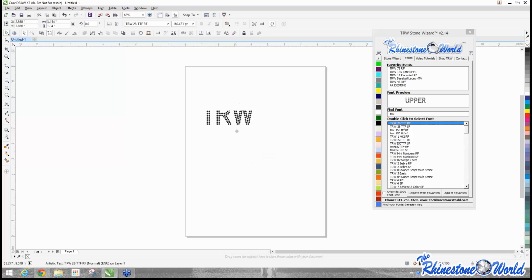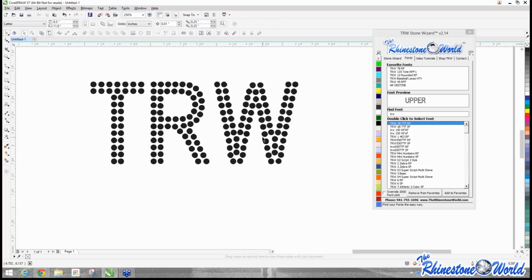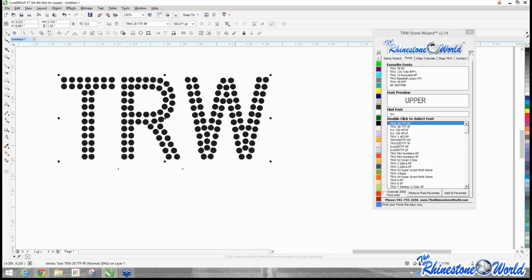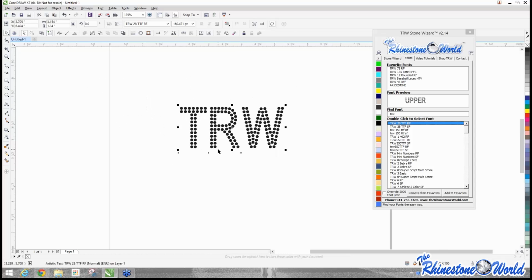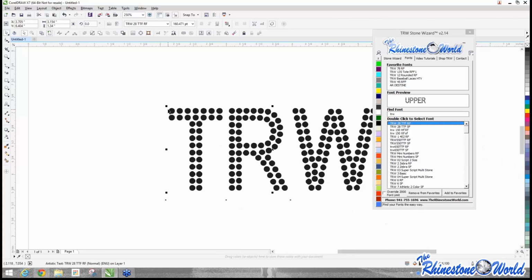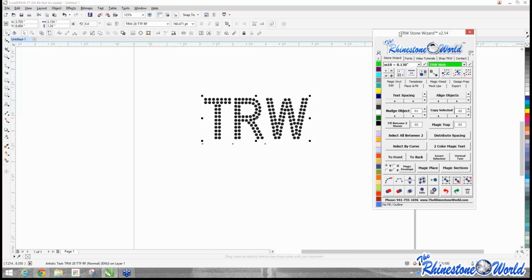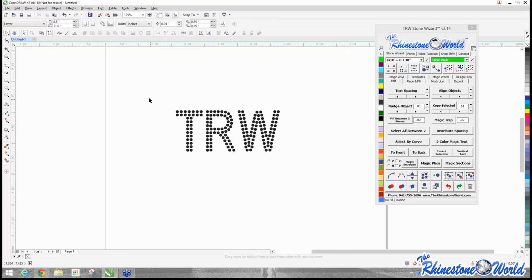All right, so let's just say we did type out the TRW here. Again, we're working with our TRW 28 TrueType font. So we have the TRW typed out. If I click on just one stone here, I can drag it around my screen, but it's still one object. Because it's still one object, I still need to do a couple of things to make all of my circles individual, so I can select each one and edit each one how I like. What I need to do first is use this tab we created in the TRW Stone Wizard, which is going to make that job easier for you.